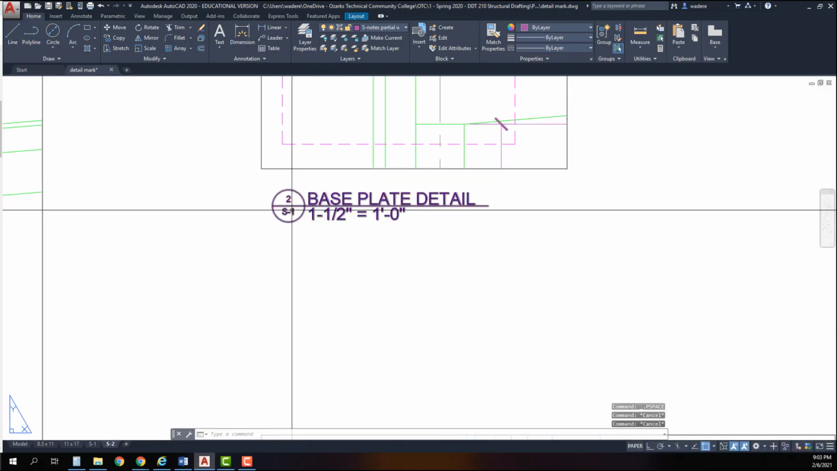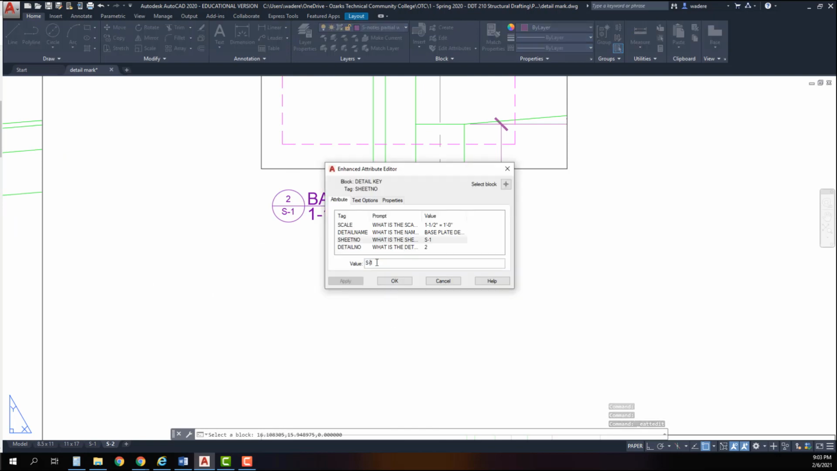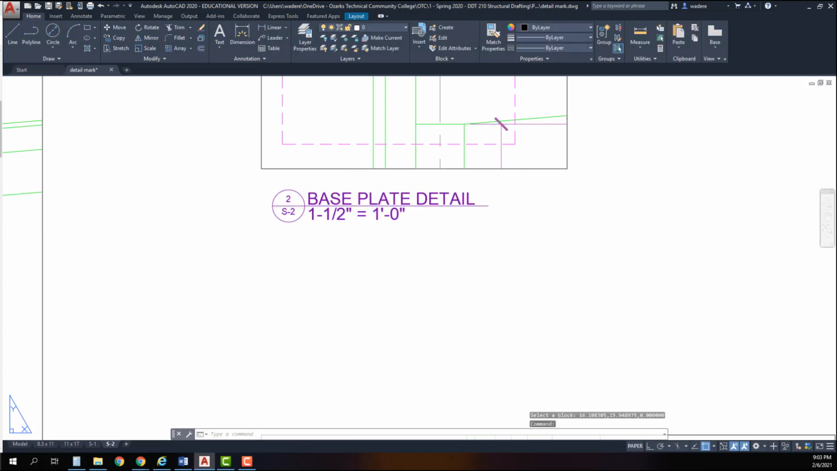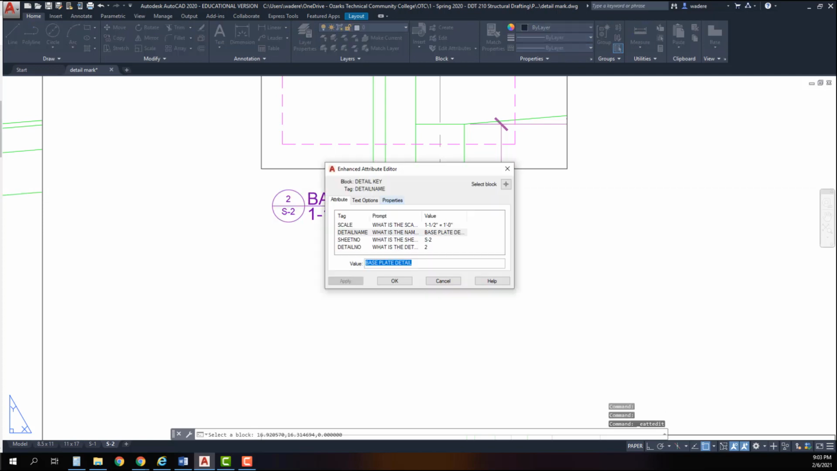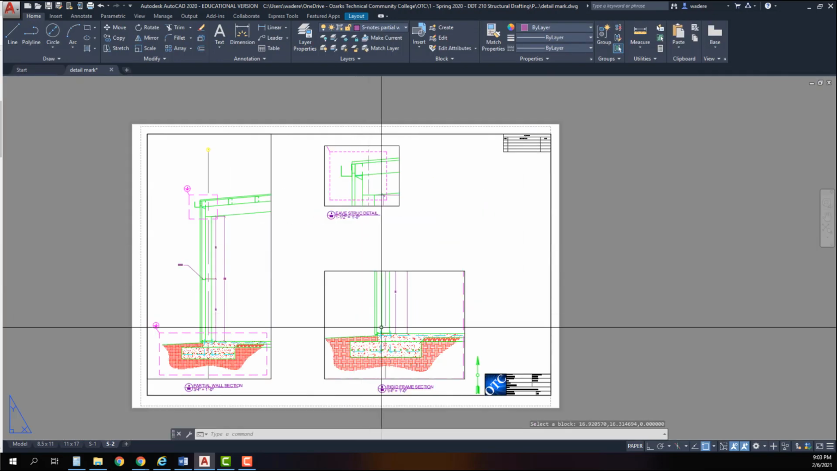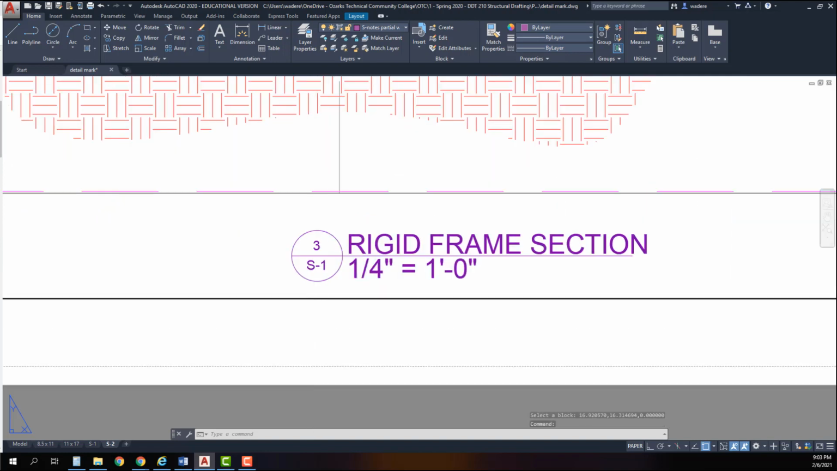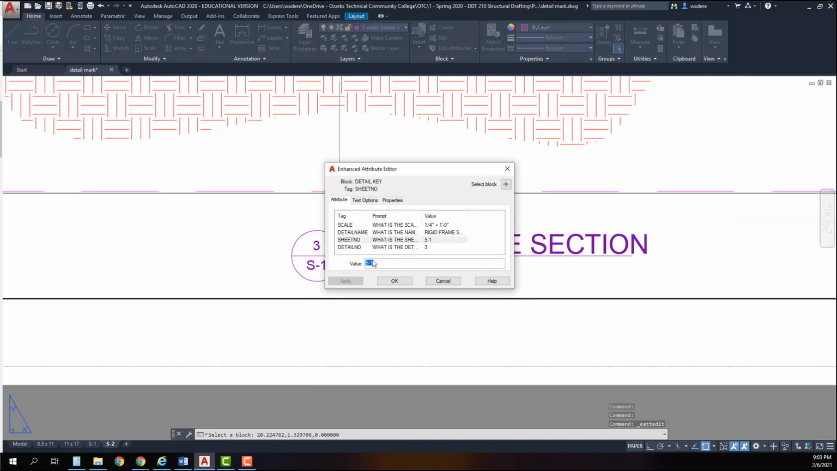So I'm going to change this to S-2, and this is going to be my eave strut detail. And it is at 1.5 inch equals a foot. And this one is going to be 3S-2.